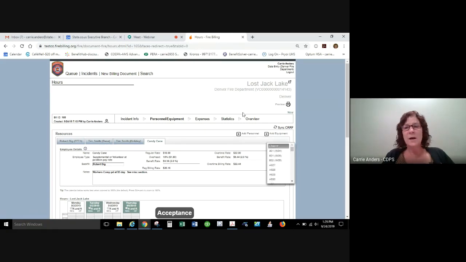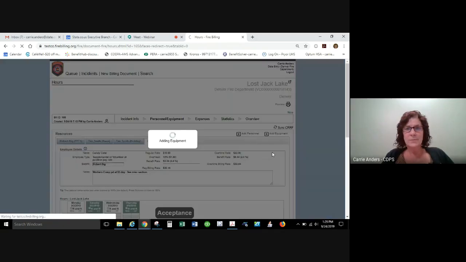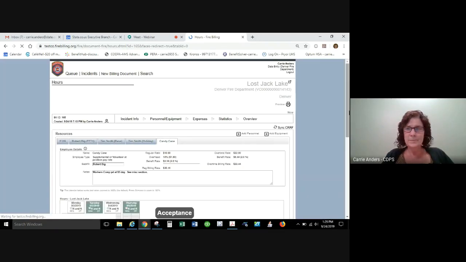And every night, our system, our fire billing system, goes out to their Surf system in Web EOC, pulls in the most recent equipment information. Please be sure your Web EOC is up to date, or you're not going to be able to bill your equipment. We're going to go down here and pick a piece of equipment. I'm going to pick this engine.